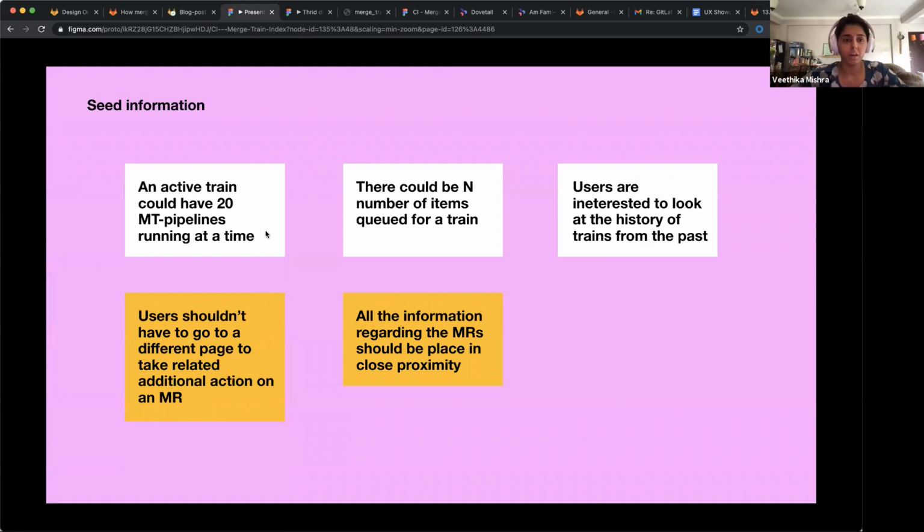Now, when this work was started, the seed information that I had at hand from all my sources, which is our development team, the product management, and everyone who had worked on merge train before, was that there is an active train in merge train, and that active train at one point of time could have 20 merge train pipelines running. That was the limit. But there was no limit as to how many items we could queue to the train. And it is also important for users to know that besides those 20 pipelines which are probably running, if we have 20 merge requests in the queue, what else is waiting to be merged?